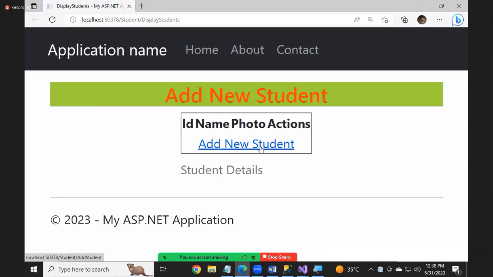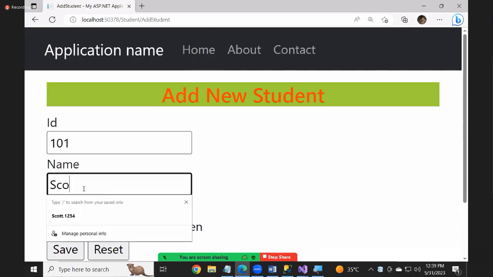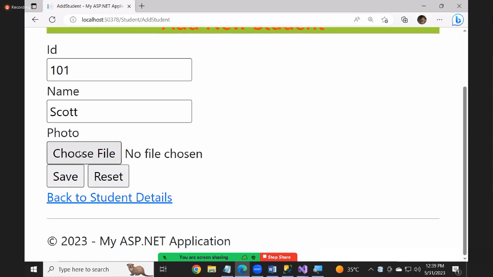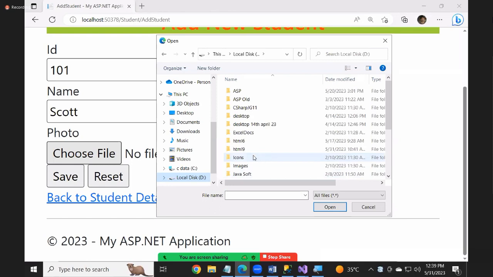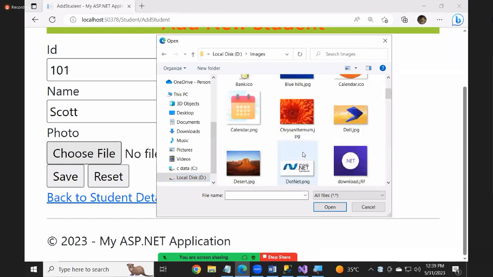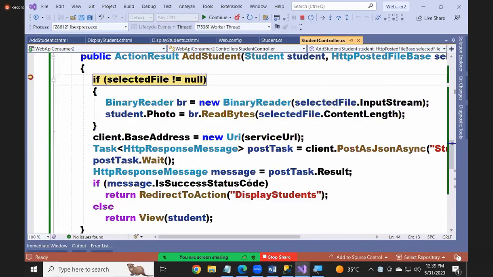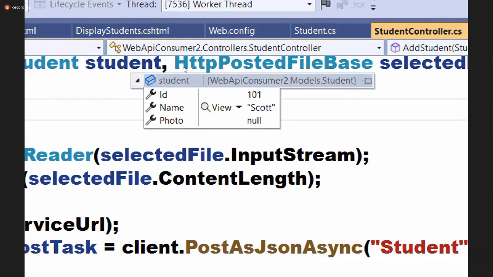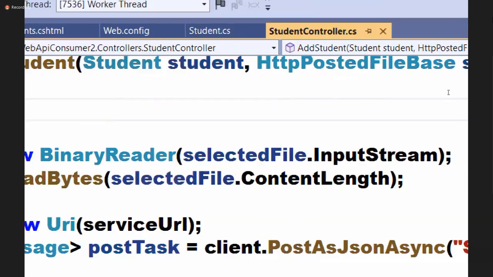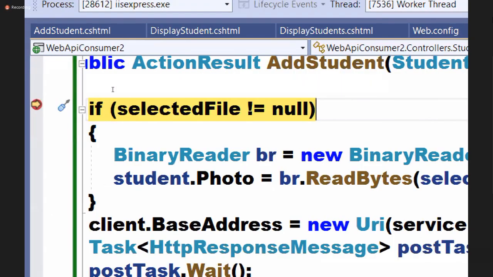Click on add new student. Enter 101, some name, Scott. And now I'll go for choose file. D drive, Images. Selecting one image. Click on save. Guys, observe. The student model has only two values in it. Photo is null. So is a photo selected? Yes, selected. It's not null. See, now this condition is true.